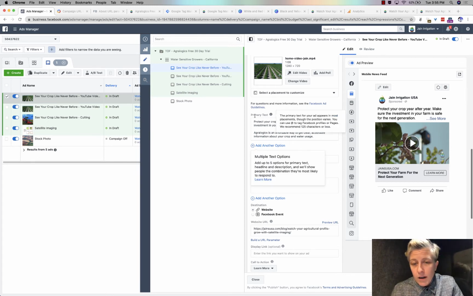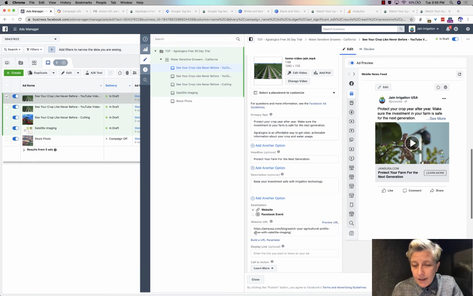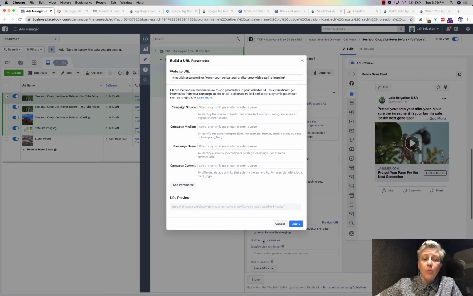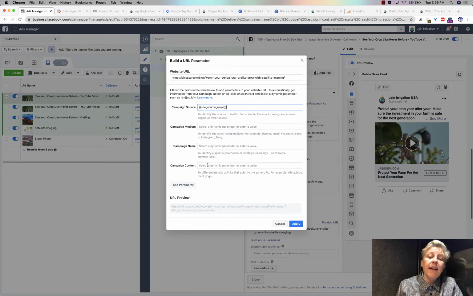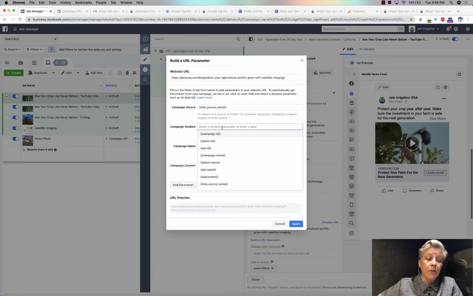So here we go. Here's our ad, and then we have our URL. It's that same blog post that we had in the beginning. You click on build a URL parameter, and these are just variables that are inserted dynamically into the URL. So for the campaign source, we want the site source. By default, most of the time it's going to be Facebook. Sometimes it will be Instagram, because when you advertise on Facebook, unless you tell it not to, it will advertise on Instagram as well as on their network of other websites.